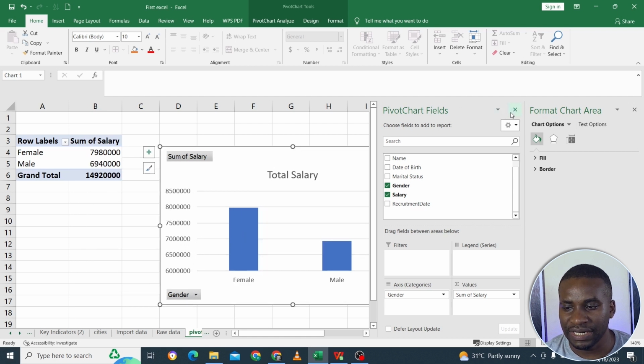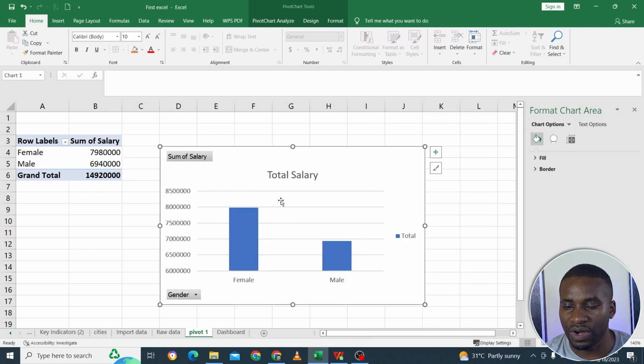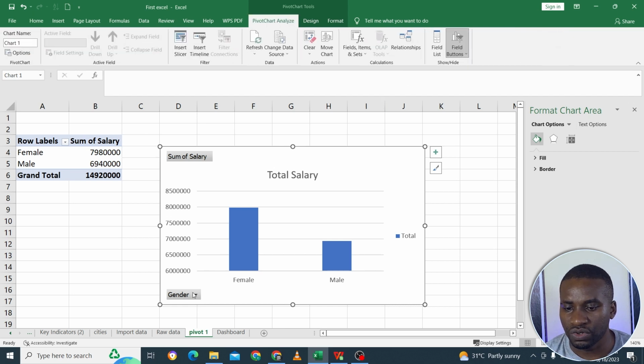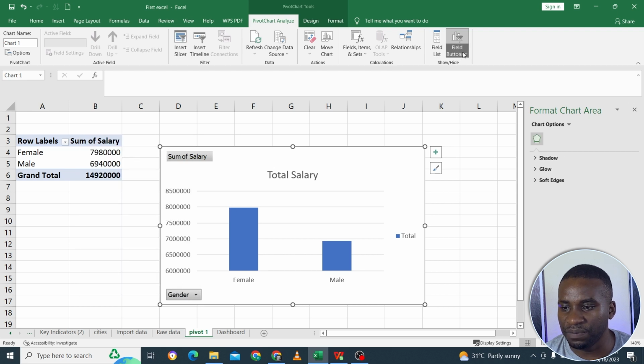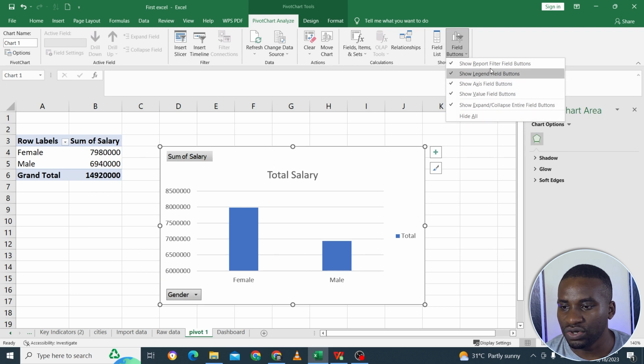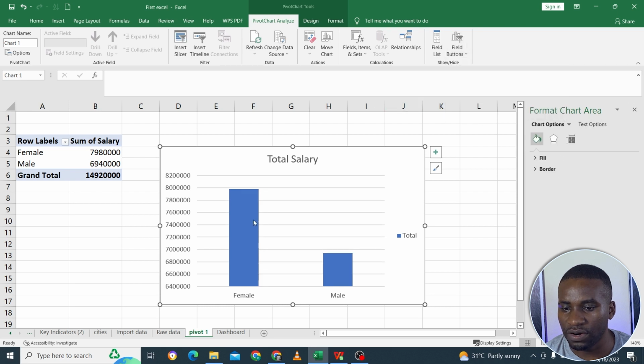But we don't want that in our dashboard. So what we want is to make it become a normal chart without these options, because it's going to be affecting our data here. So what we are going to do is go here and click here, go to gender, and come here. If you click here, you would see these field buttons. They say show report filter field buttons, show legend field buttons, things like that. So I'll just go to hide all. So you see we don't have that again here. And now it looks like a normal chart that we know, which will just be dependent on this data that we have here.